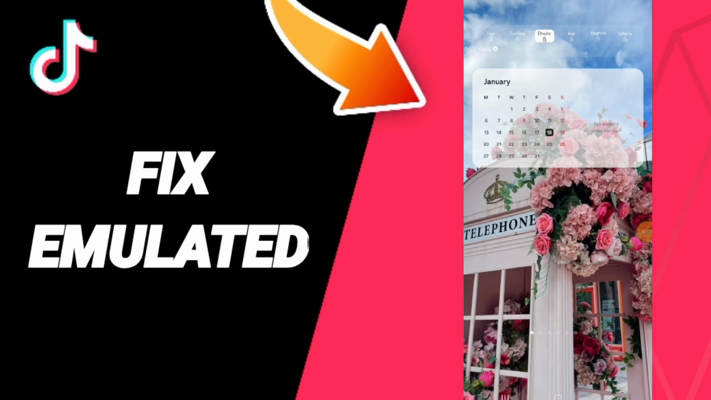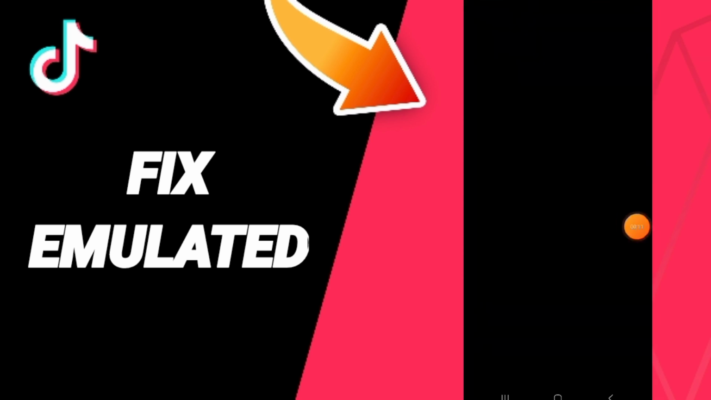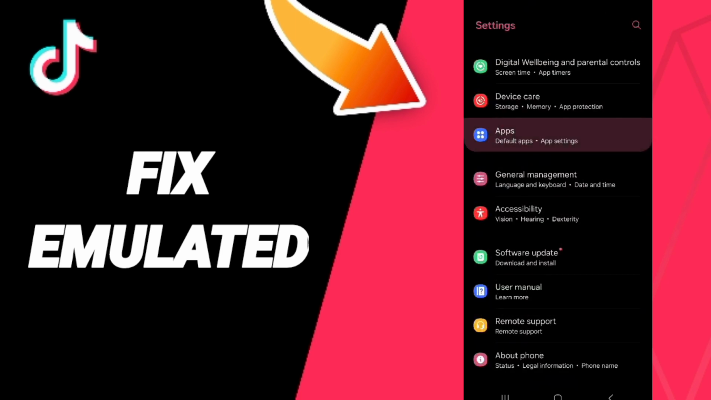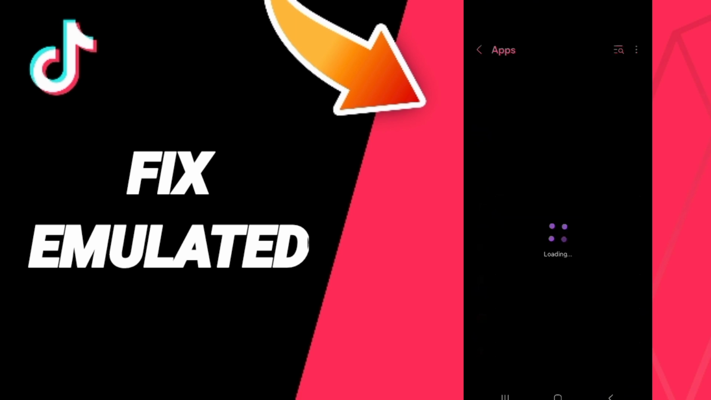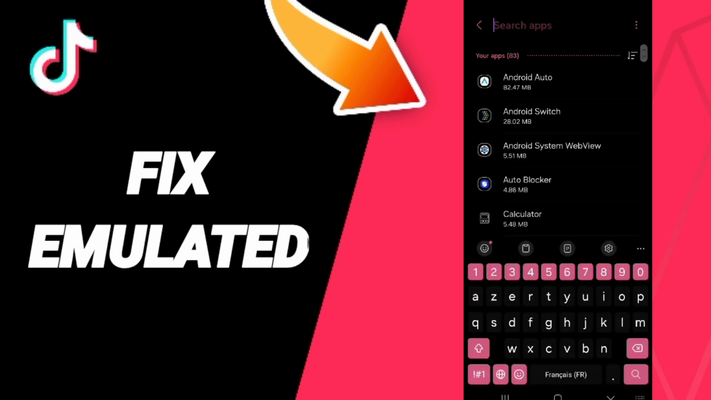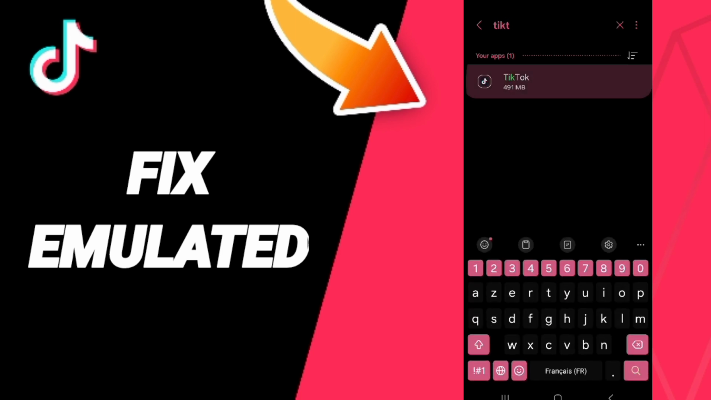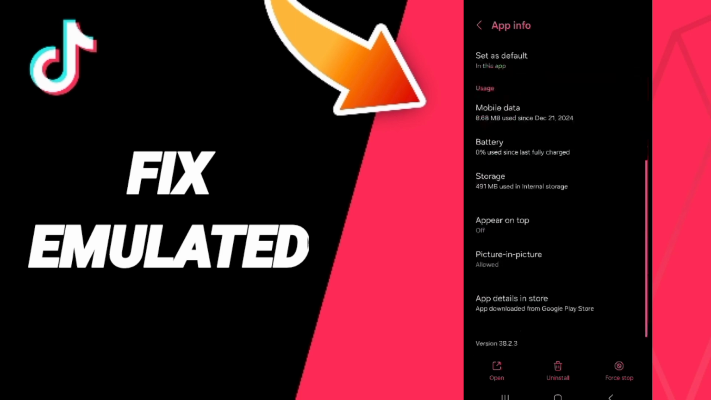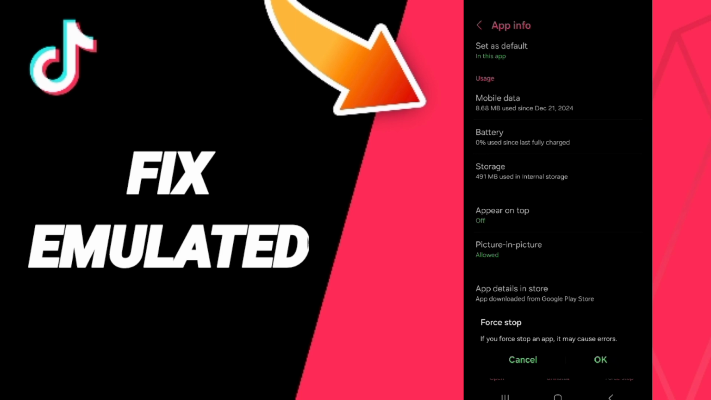emulated on the application of TikTok. You will click on settings, then you will click on apps, default apps, app settings. Here you can search about the application of TikTok. After that, you will go to this sign of first stop and you will click OK.